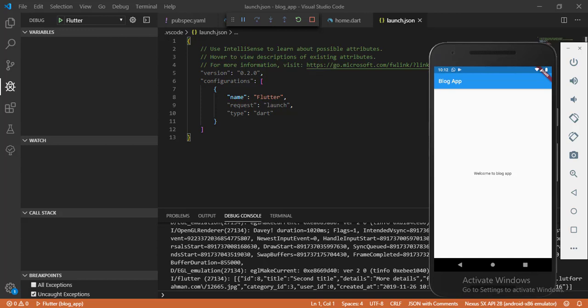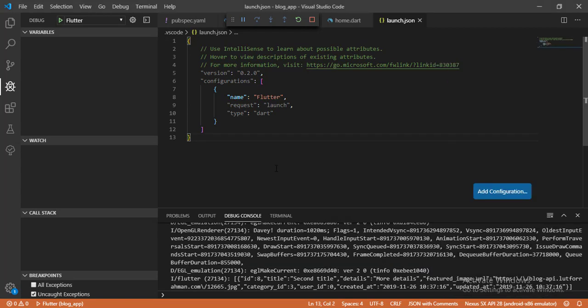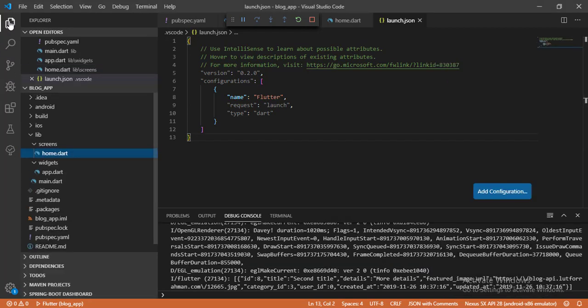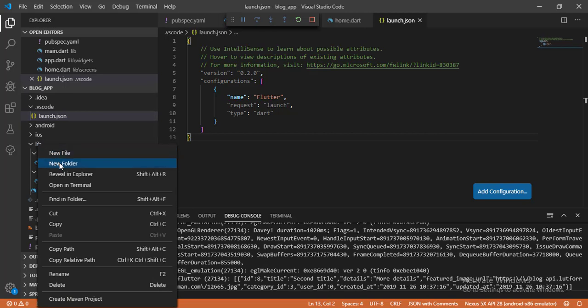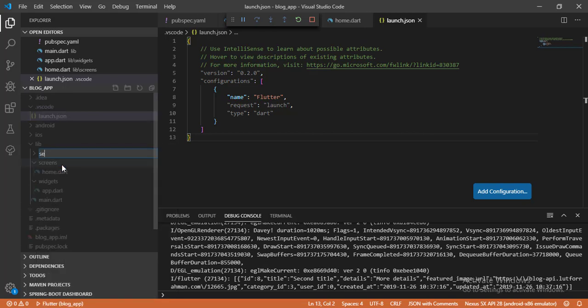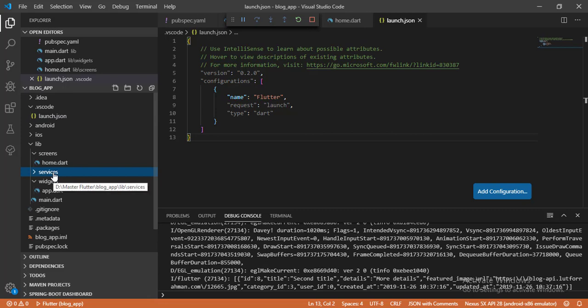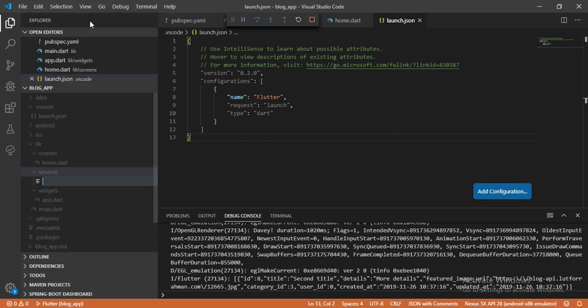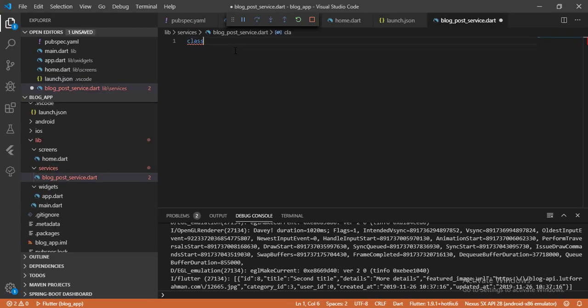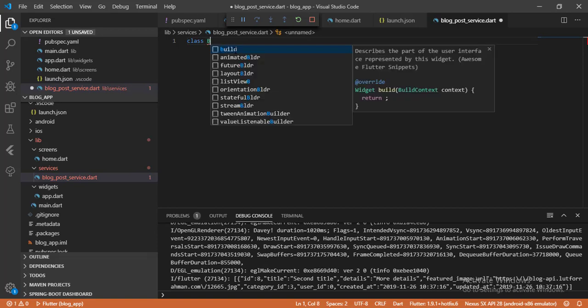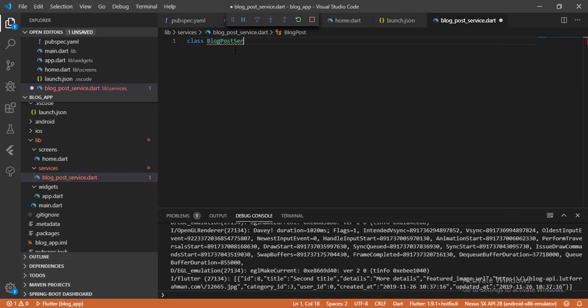Now let's go back to Visual Studio Code, create a new directory. Name it services, add a new file in services directory, name it blog_post_service.dart, add a class, name it BlogPostService, and in the class declare a method and name it getAllBlogPost.